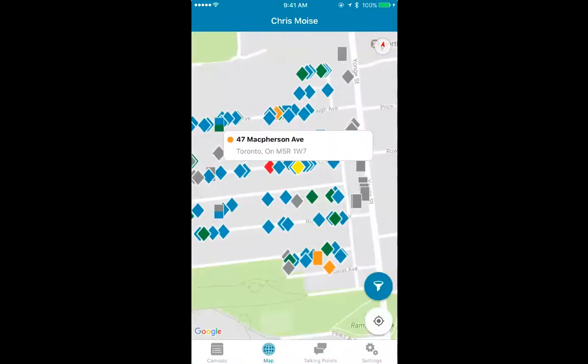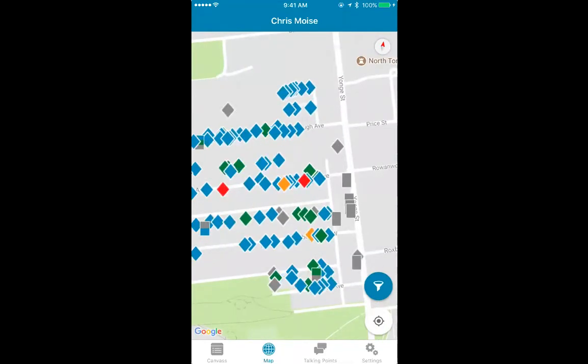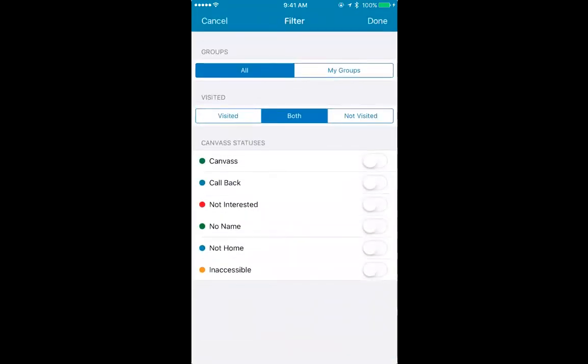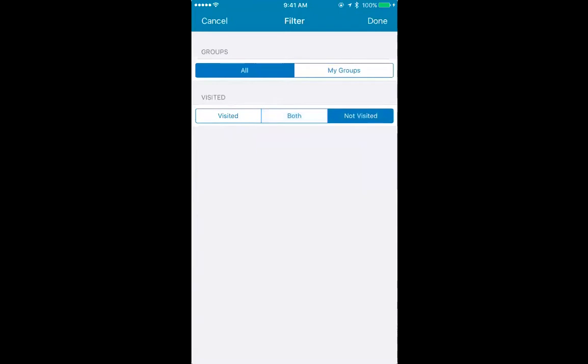Yeah, so if you go to the map and I'm saying, okay, I'm going to go to McPherson and I'm going to edit, I can click on the filter button, which is the blue one there. And then I can say who I visited, which usually isn't helpful on the phone, both, which is sometimes the default, or not visited. So for canvassers, obviously, you want them to only go to places that are not visited most of the time.